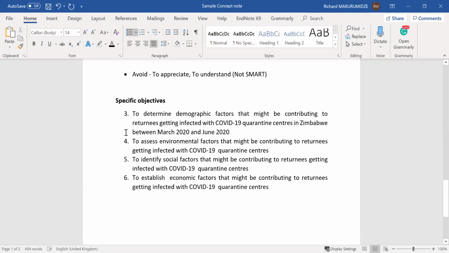So these are our objectives: to determine demographic factors that might be contributing to returnees getting infected in quarantine centers in Zimbabwe, to assess environmental factors that might be contributing to returnees getting infected in quarantine centers, to identify social factors that might be contributing to returnees getting infected in quarantine centers, to establish economic factors that might be contributing to returnees getting infected with COVID-19 in quarantine centers. So remember the meaning of objectives.